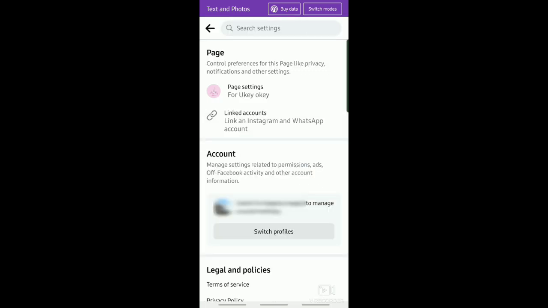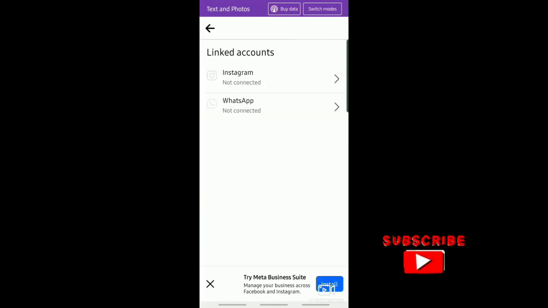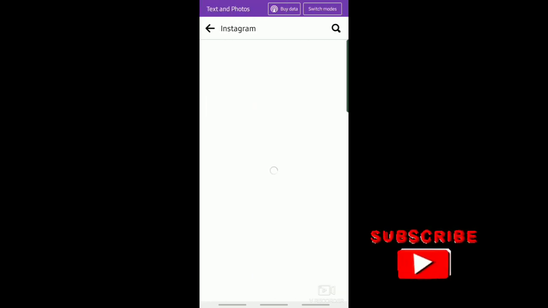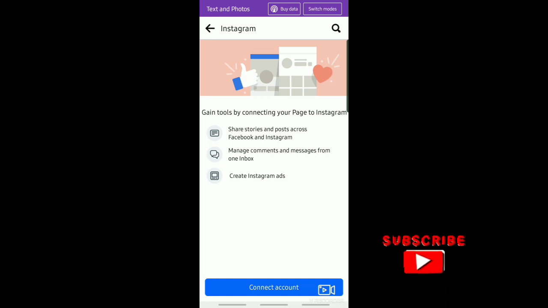So now right here you can see page settings and then linked accounts. Now just tap on link accounts to link your Instagram or your WhatsApp account to your Facebook page. And then just tap on Instagram to connect your Instagram account to your Facebook page.